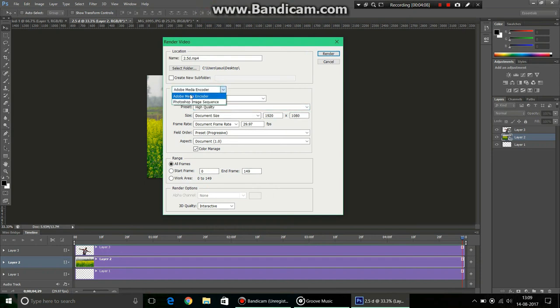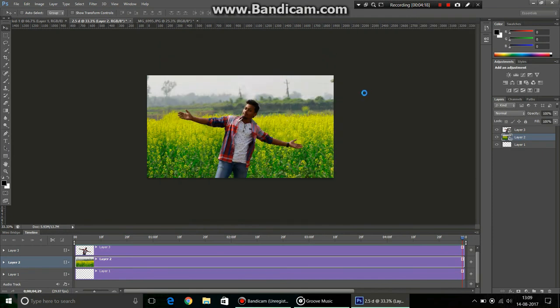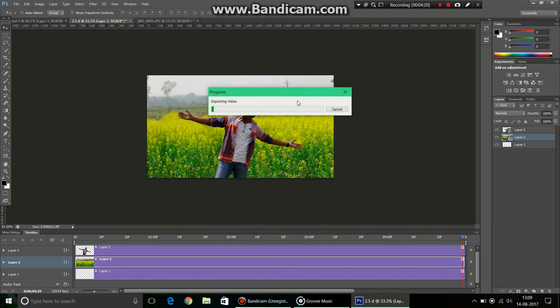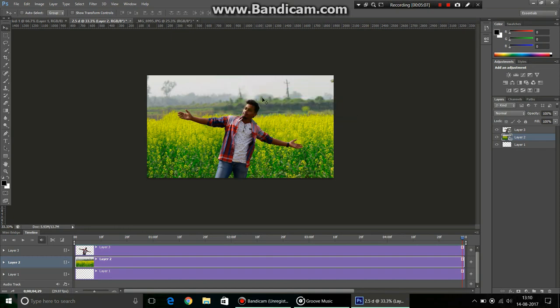Remember that Adobe Media Encoder is a must. And 3D quality interactive, that's a better option I think. Then hit render. The render progress depends on your computer configuration, so wait for that, depending on how long your video is. So that's it, let's play.